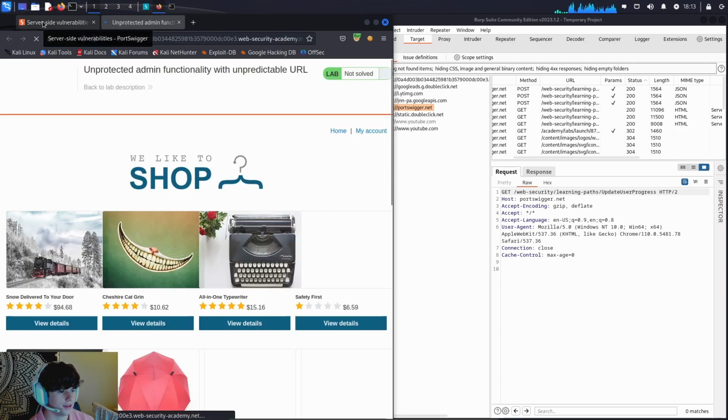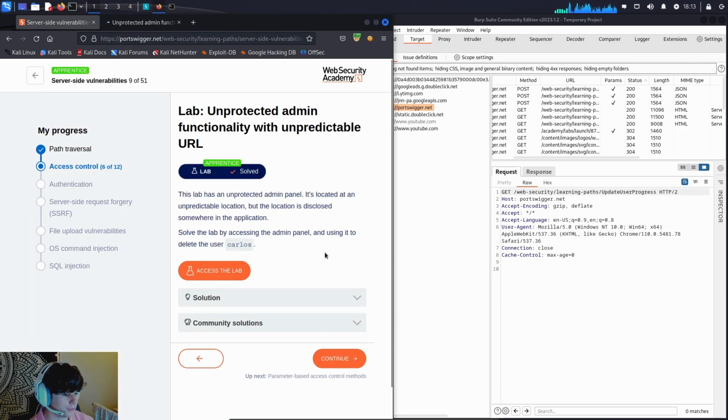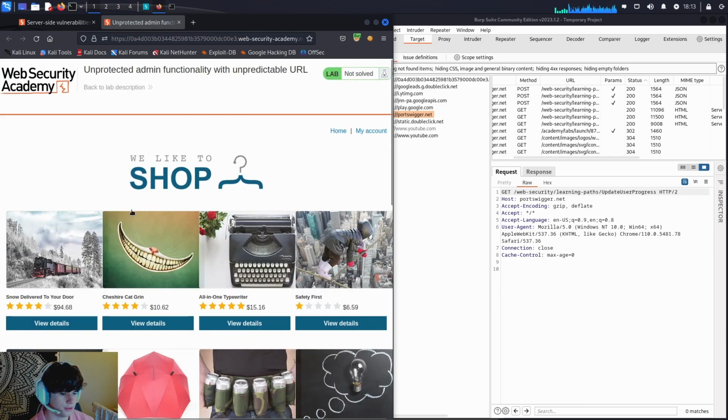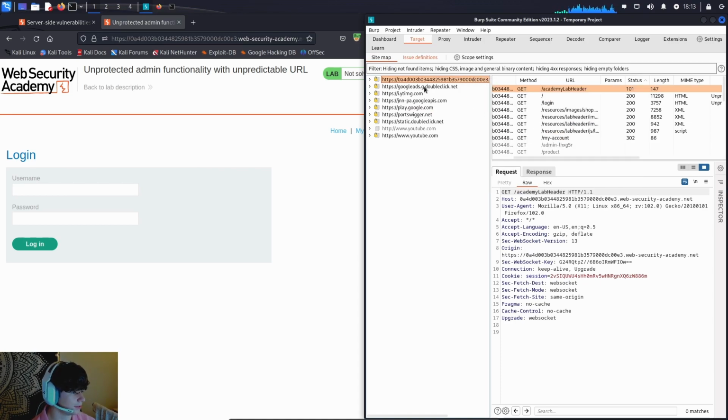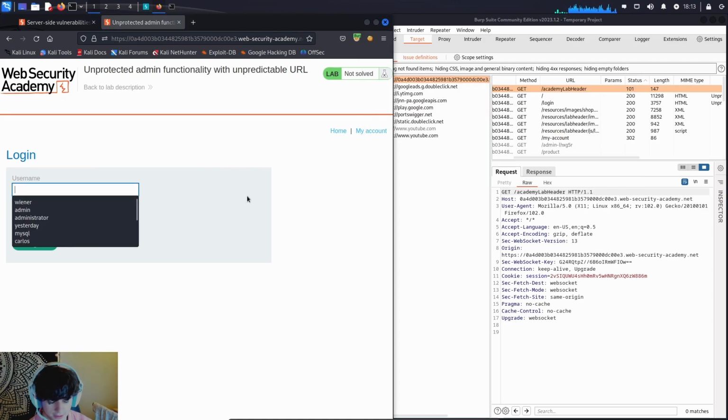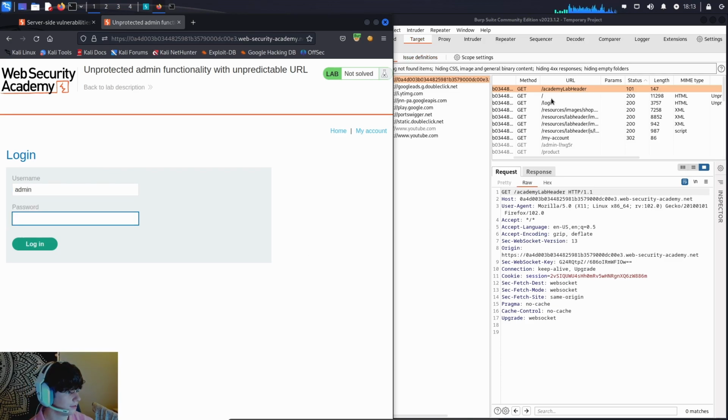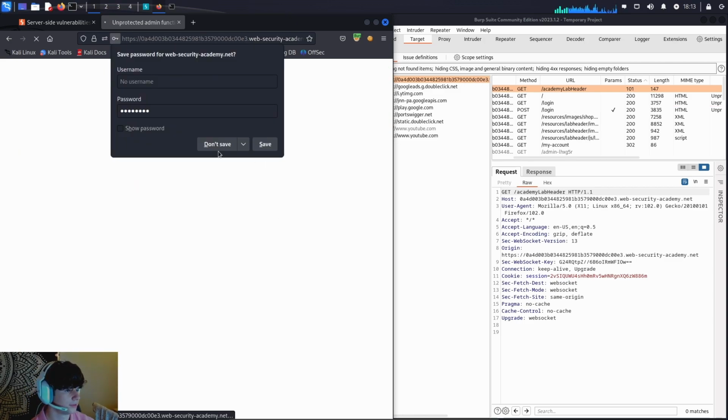Unprotected admin functionality with unpredictable URL. This lab is unprotected. The admin panel is located in an unpredictable location, but the location is disclosed somewhere in the application. Alright, so what we're gonna do here is we're gonna try and find, okay, so let's first, for starters, we'll add this to the scope, because I just don't want any ads to load or anything. And then we're gonna go admin, and let's just see if it is an account first.